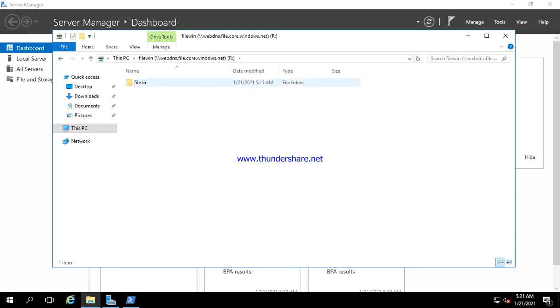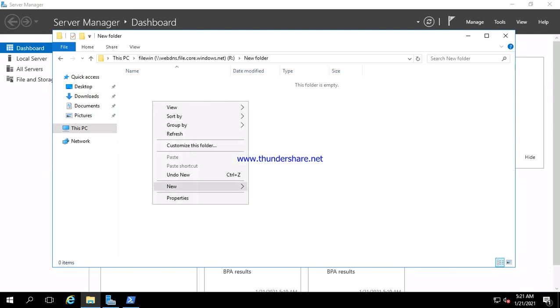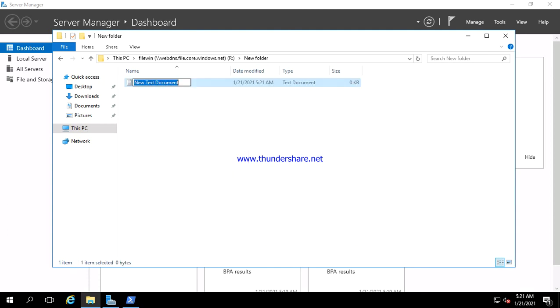You create a new folder. I can create a new folder here, and in this folder I will create one text file. In this file share also, I have to give permission for which machines: read only, write only, read and write, or full access, modify. Same location, same domain only. I will create one text file.